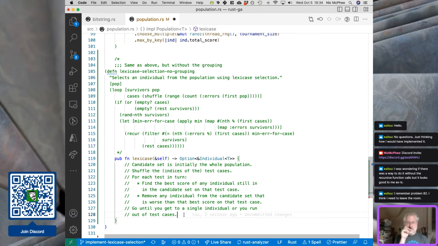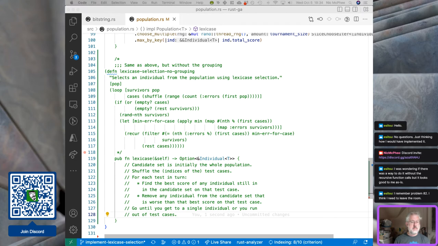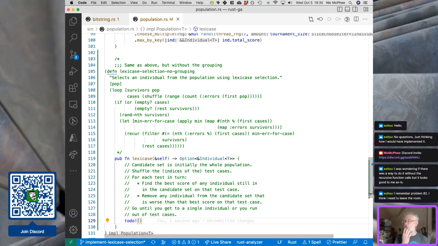Now, one place where I think Rust might win, but I don't really know, is in Clojure. Why are you fussing? It's because I haven't done anything, and so it's to do bang. Here we go.